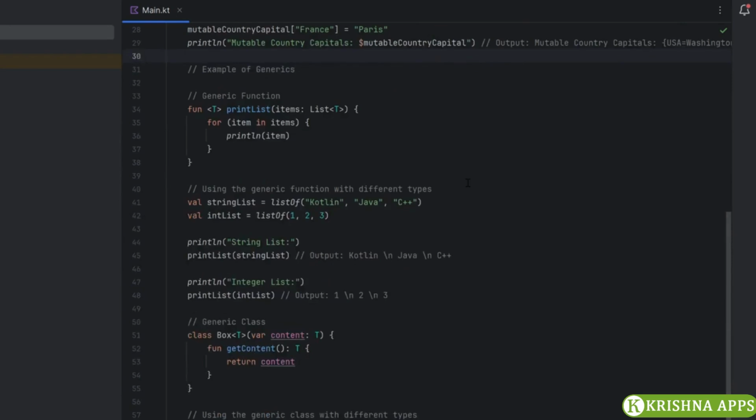Next, we have generic functions. A generic function is a function that can handle different types of data. The T, right here, is a placeholder for any type. In this example, print list can print lists of any type. Simply put, a generic function is like a reusable tool that works with any type of item, like a universal remote that works with any TV.